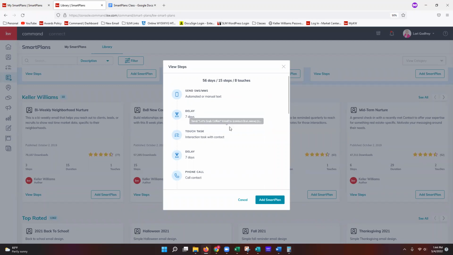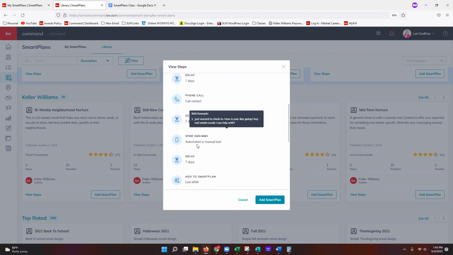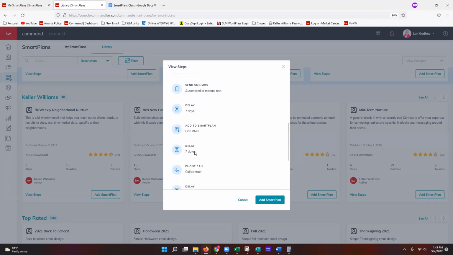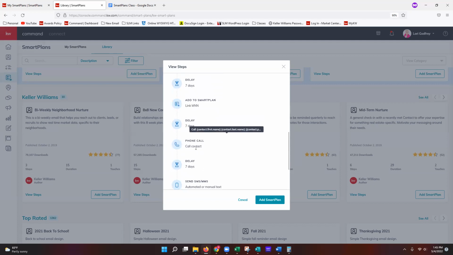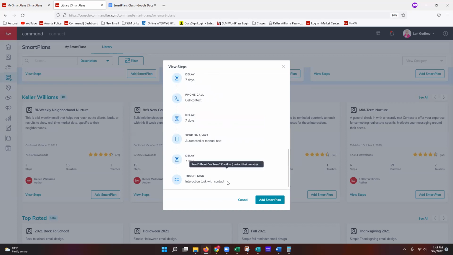Then there's a 7-day delay, and then it's a touch task. It's going to allow you to send them a personalized email, like let's go grab coffee, something along those lines. 7 days later, it's prompting you to call them. 7 days later, it's sending another text message. 7 days later, it's adding them to the monthly neighborhood nurture. That's the plan we're going to be adding today. And then we have a 7-day delay, phone call contact, 7-day delay, another text message, 7-day delay, touch task. So this is essentially the 8x8.